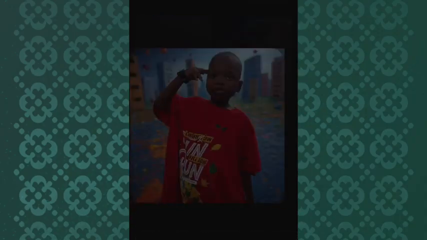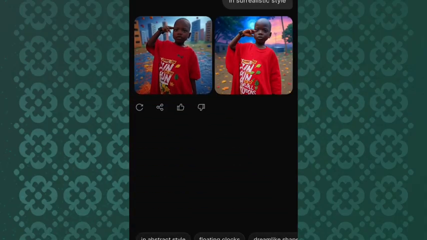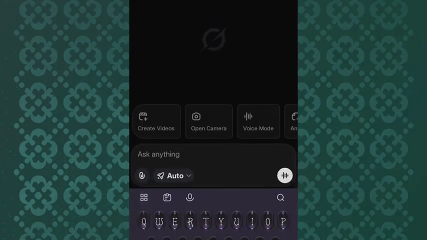So as you can see, this is what it gives to us. So you can use this app, and it's free. Everything about this app is free. That is one thing I love about it. So you can try it, create videos. As you can see, create videos.